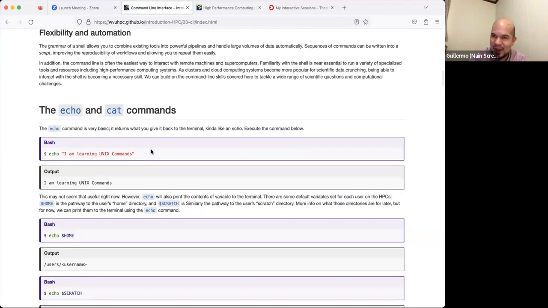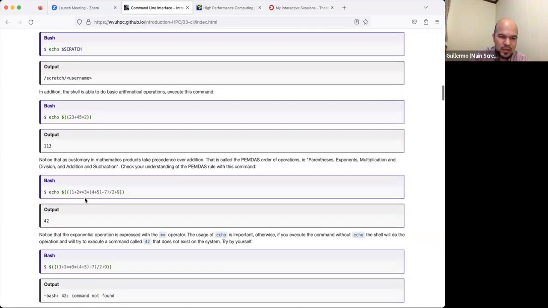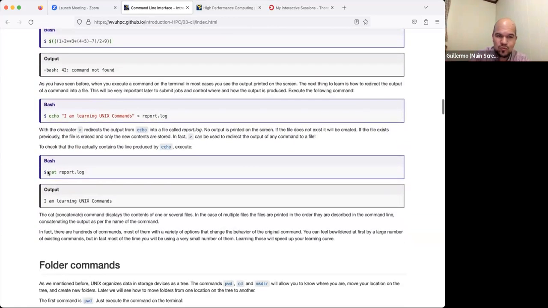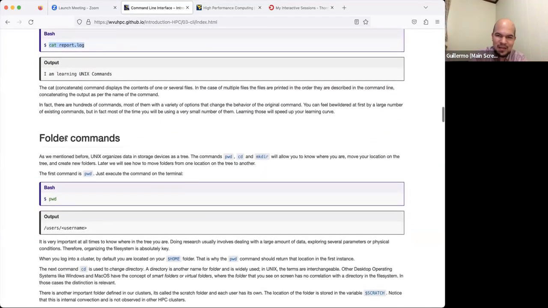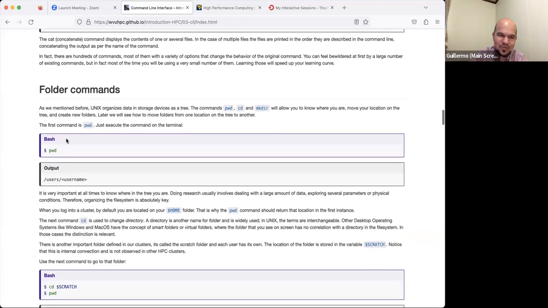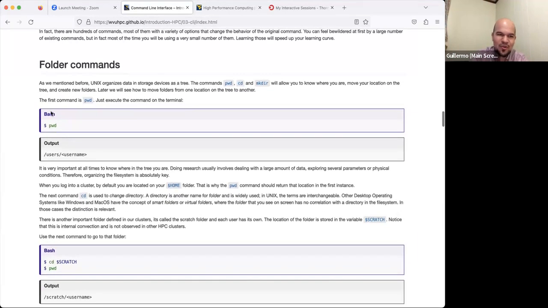Echo and cat. Echo is for showing messages on the terminal, like this. And for showing the content of a file, we use cat. I will demonstrate this. A text file, if it contains something, cat will show you the content of that. Those are the first two commands. I will demonstrate those commands in practice. Third command, pwd. It shows you your current working directory.